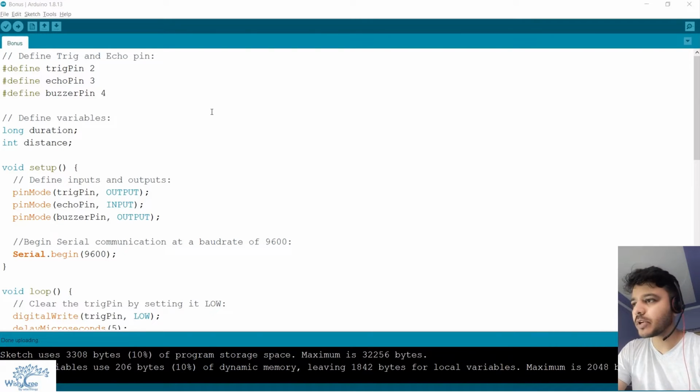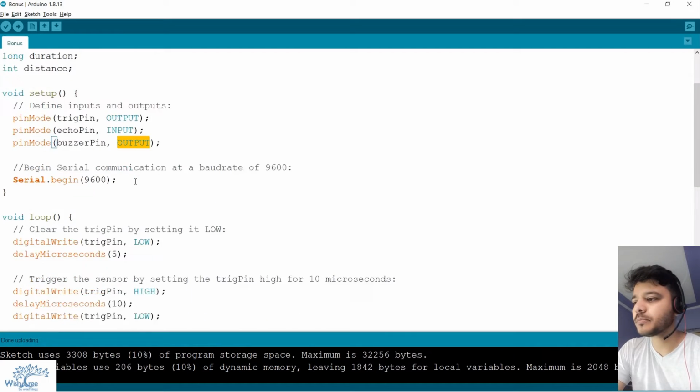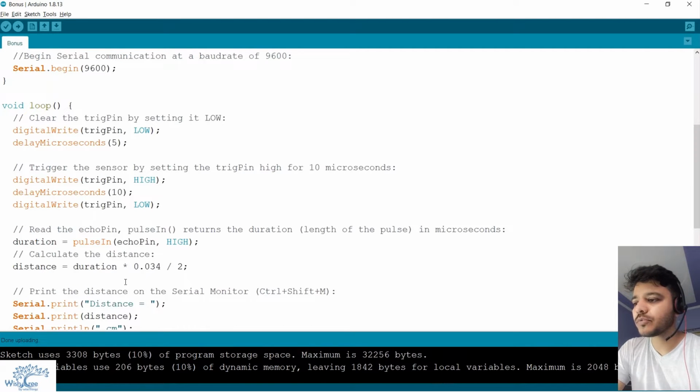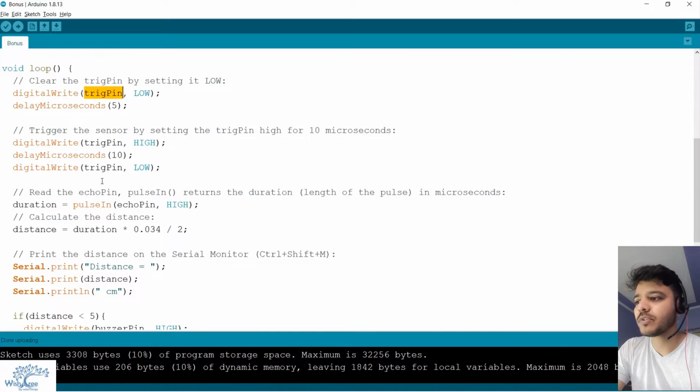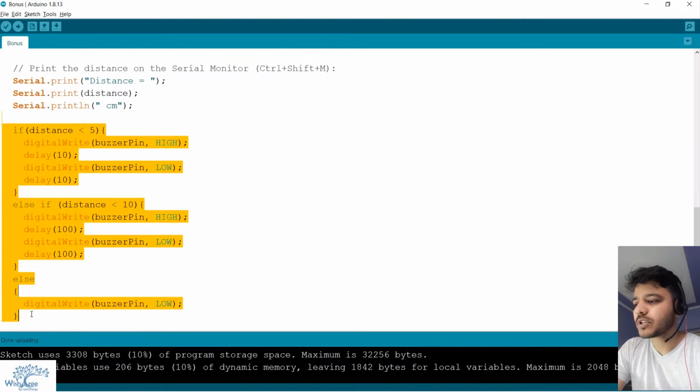Let's quickly look at the program. It is the same program that we used for the ultrasonic sensor in lesson 11, with some additions. I have added a pin for the buzzer at pin number 4. Then of course I have set the mode of that pin to output. Thereafter the rest of the logic remains the same, where we are sending a trigger pulse and measuring the distance. At the end, I have added some interesting logic.